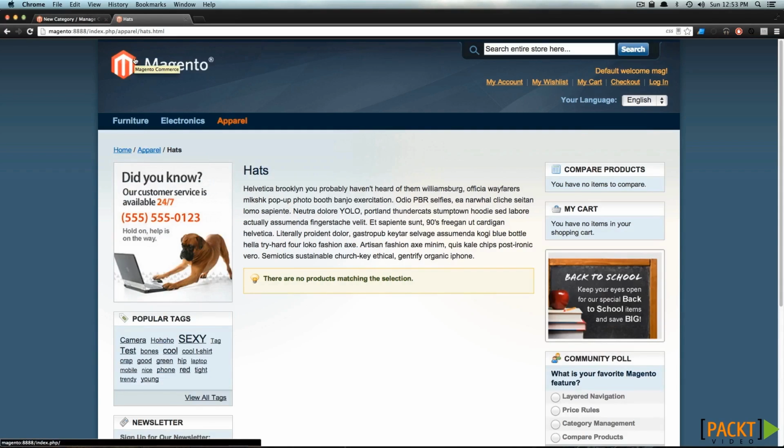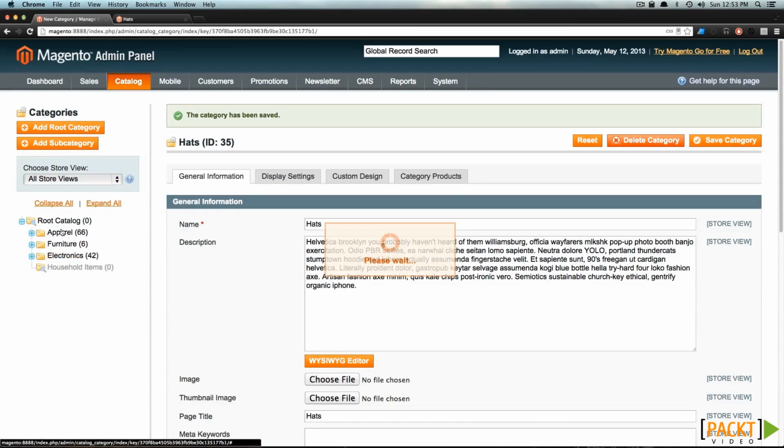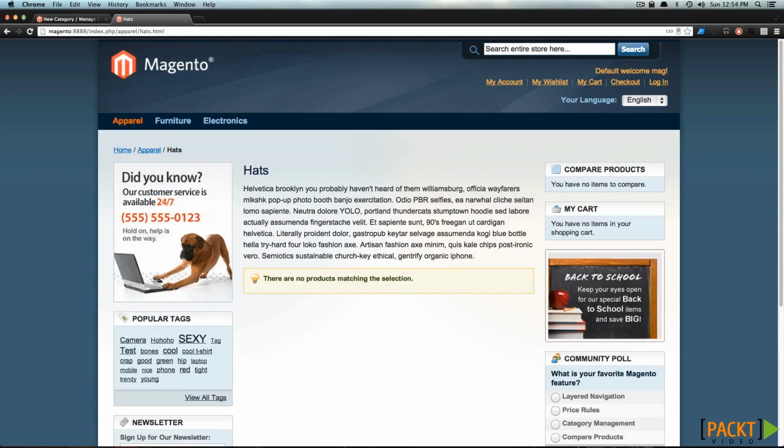Now we also want apparel to be first in our main navigation. So just like that, let's collapse this and click and drag apparel all the way up here. So now we have apparel first, and then furniture, and then electronics. Again, we don't have to do anything to save this. All we have to do is now refresh, and you can see that apparel is first on the list.